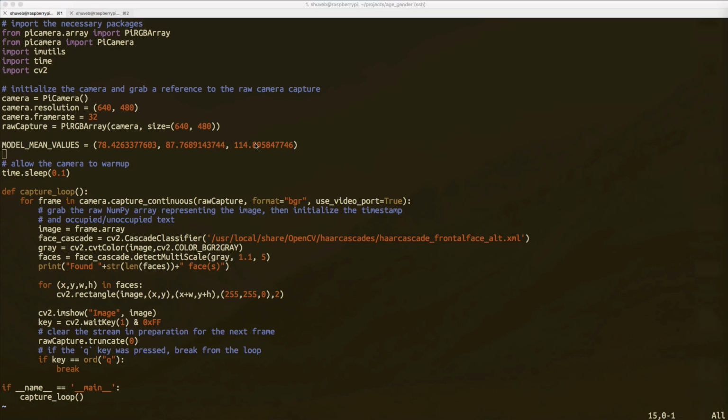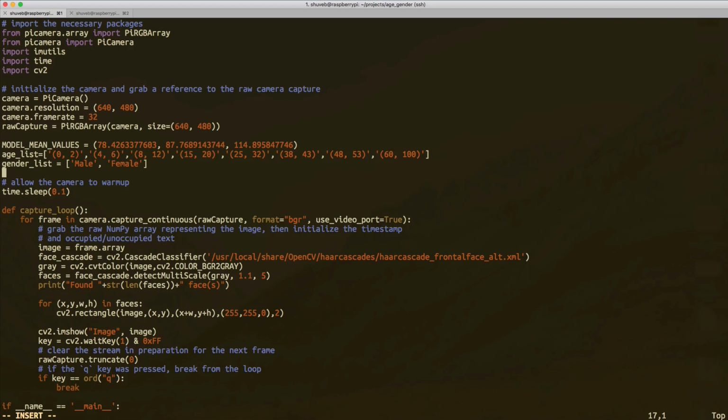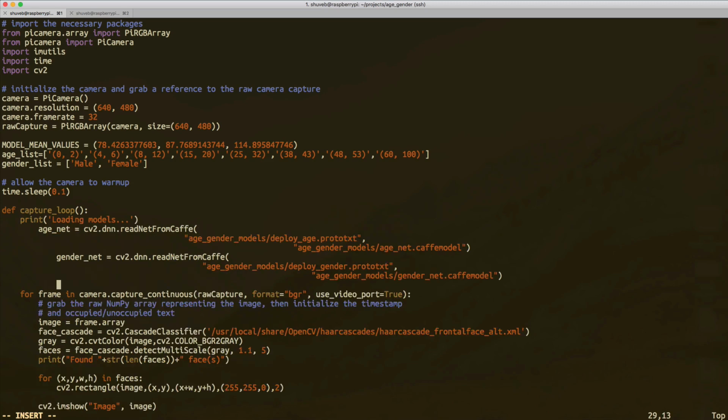Let's start adding the support required to get our age and gender model up and running. I'm adding two lists. One list has the range of ages that the model predicts, and of course two different genders. I guess it's not gender neutral yet, but this model has at least male and female right now. Let's load the models. Right before the camera loop starts, I want to load these models in.